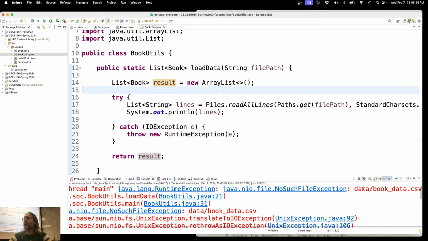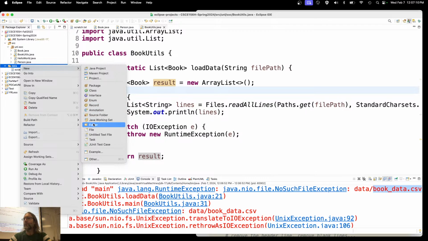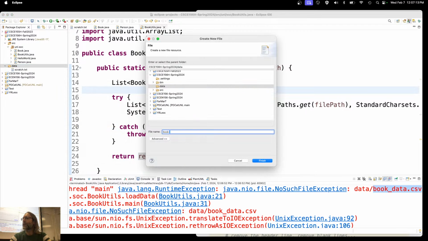File no such file exception. There is no data book CSV file. Why? Well, I see a data folder there, but do you see a book data.csv file? Nope. So let's create it. New file, book data.csv. Didn't think you had to think that hard to just create a file, but you do, apparently.